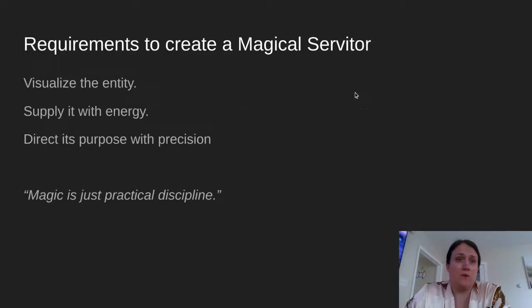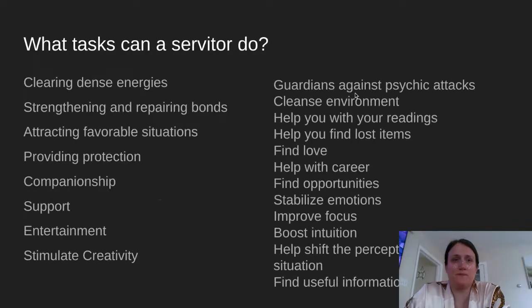So, okay. Requirements. You have to be able to visualize the entity, supply it with energy, and direct its purpose with precision. Magic is just practical discipline. So, what tasks can you get your servitor to do or intend them to do?